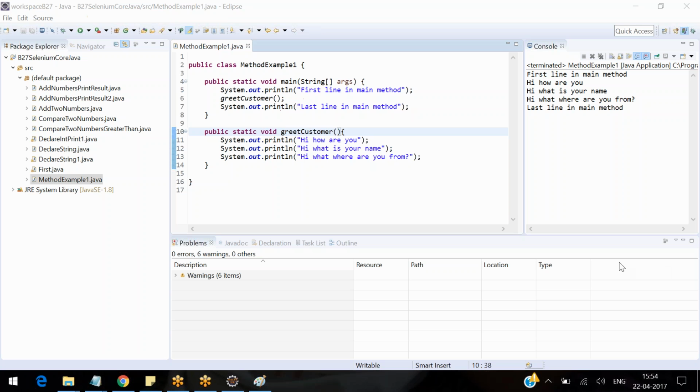But understand this: if you want to call any method, you just need to write its name, copy and paste it till here, and give a semicolon. That's it, guys. That's it.